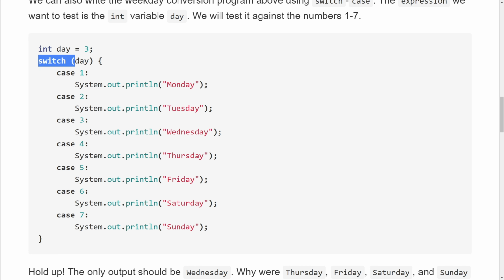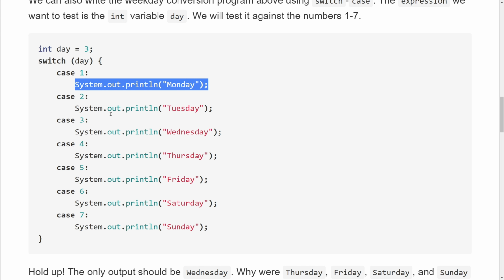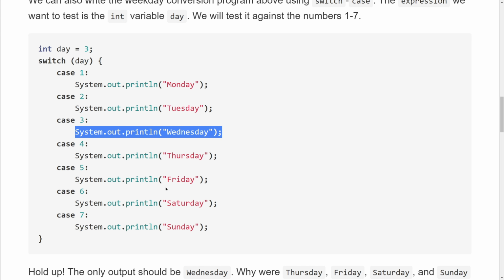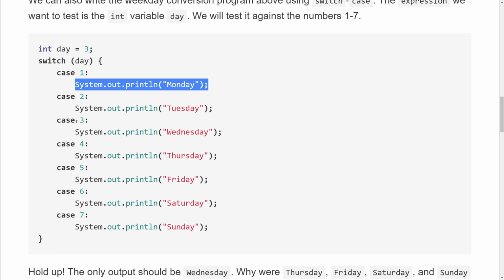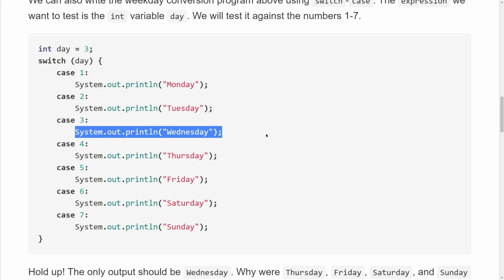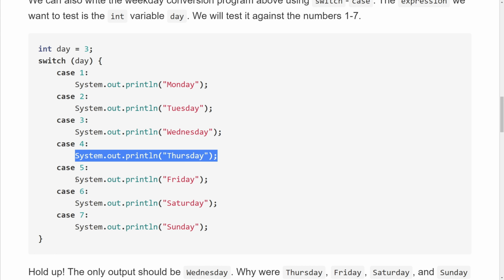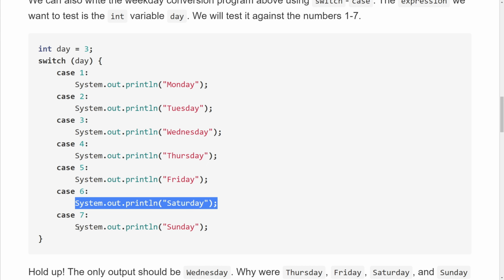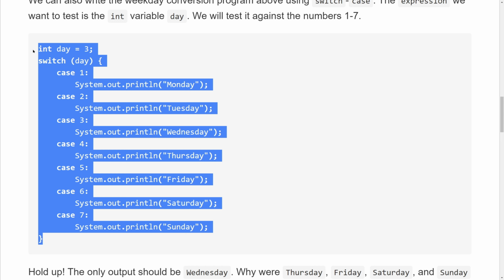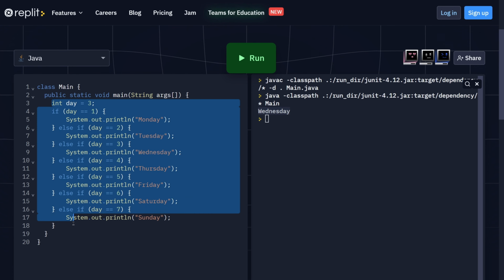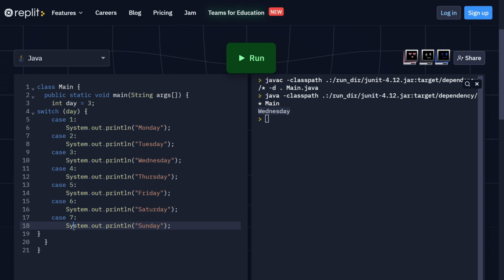So we want to test day against 1. If this matches, we will do this, and so on. If day is equal to 2, we would not do this. We would just do this, etc. And in this case, day, which is 3, matches case 3. So this line, as well as all the print statements after that line, all of those will be run. Let's take a look if I copy this code into our code editor.